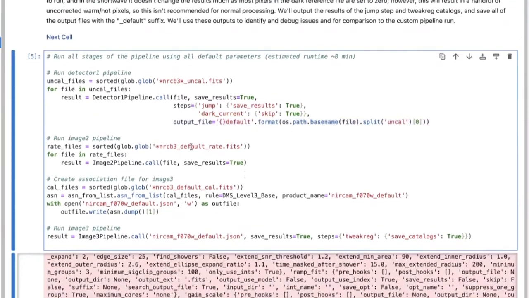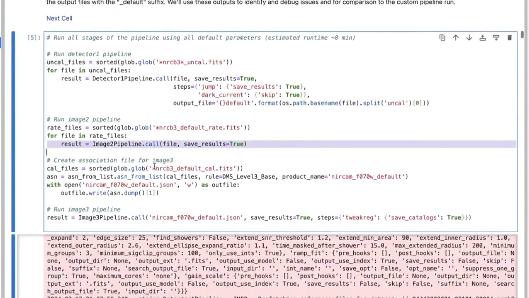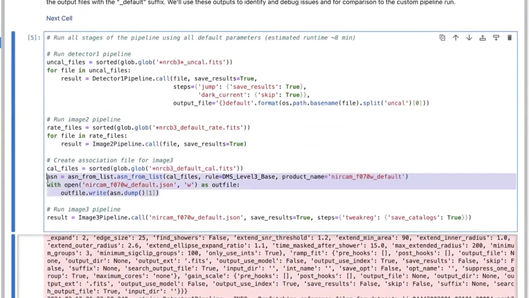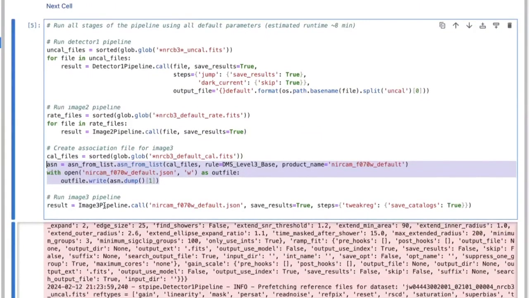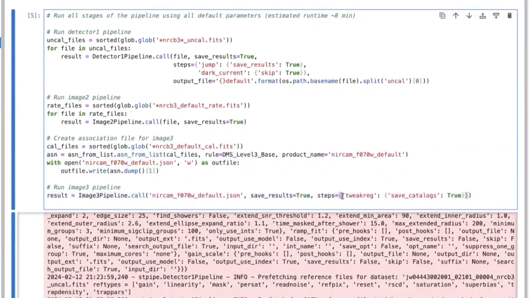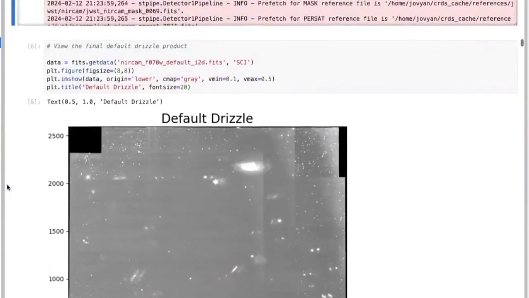So once that finishes running, we'll take the output of the Detector 1 pipeline, which are those rate.fits files, and we'll run each of those through the Image 2 pipeline. That's going to give us the cal files. And so next we'll take those cal files, wrap them up into an association, and feed that association into the Image 3 pipeline. And when I run the Image 3 pipeline, I tell the tweakreg step to save the catalogs. So these are the catalogs that tweakreg is using for source identification, and that's also going to be useful to diagnose some alignment issues later. So once this runs, it takes about 8 minutes in my experience. You'll have your final pipeline product.